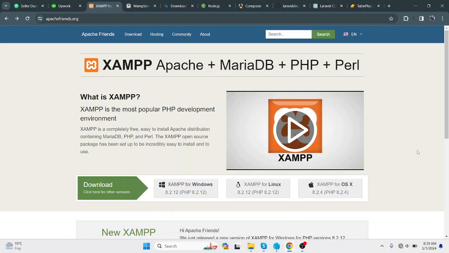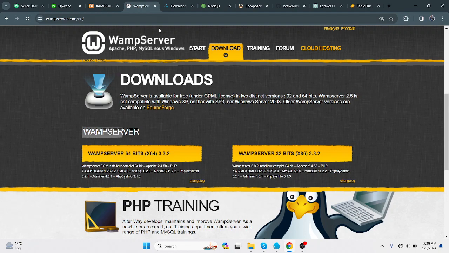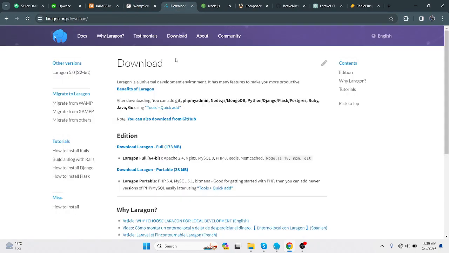Before you start the series, I am assuming you have basic knowledge of PHP, MySQL, HTML, CSS, and JavaScript. To run Laravel locally, you have to install PHP, MySQL, and Apache Server locally. You can install them manually one by one, or you can use software like Gem or WAMP Server or Laragon. I personally prefer Laragon.